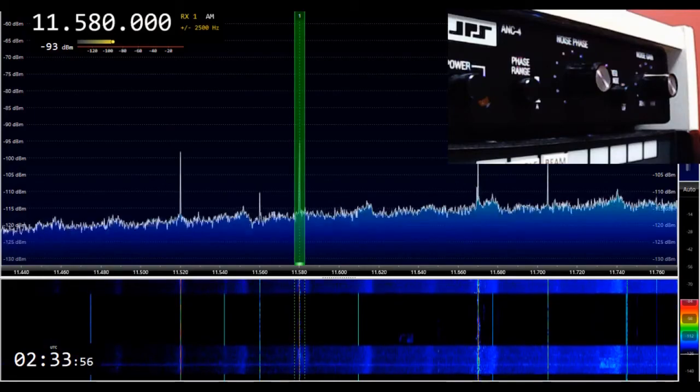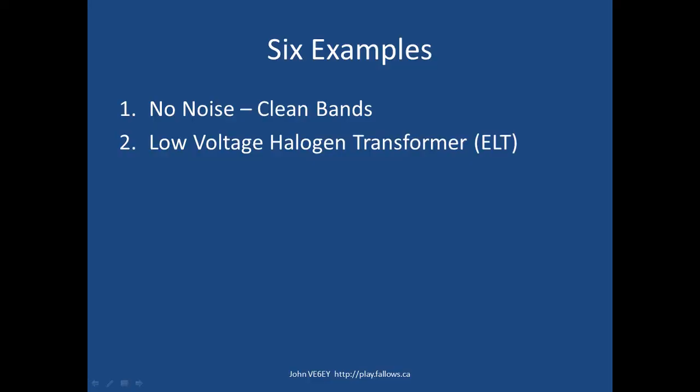So you can see in that video that the ANC-4 does a great job of reducing noise from that transformer about 150 meters away. You probably noticed you get two kinds of cancellation. You can tune or peak the cancellation for a specific frequency, but you can also get a cancellation across an entire band of frequencies. And this is something that the ANC-4 and the MFJ can do quite well if they're set up.